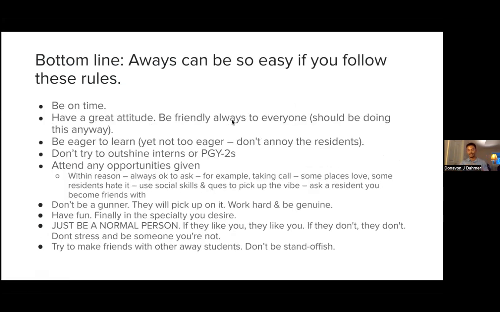All right, so here's the thing. This is kind of a very generalized statement. Maybe not everyone's Aways were easy. Maybe just the ones that I went to were a little lighter. But I felt like they were pretty straightforward, because I did these select things right here. Be on time. If you're on time, you're already winning the game. Have a great attitude. That goes a long, long way. Be friendly always to everyone. You should really be doing this all the time. We should all be kind to each other. But if you want to put on a face, be friendly.